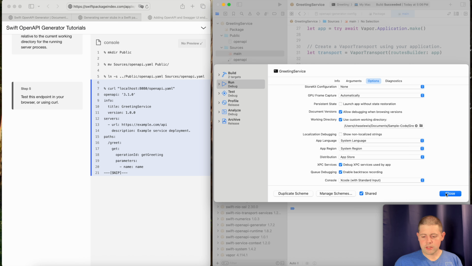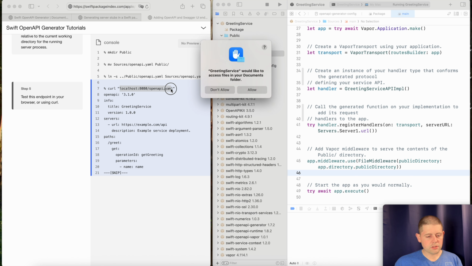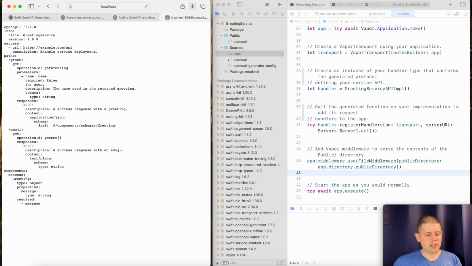All right, well then let's go ahead and close these, and we will run our project. And let's copy our URL here of localhost 8080. It says it would like to access files, so let's let it do that since we just created those files. And we'll go back and we'll copy our localhost 8080/openapi.yaml, and now we've got that pasted into our browser, and now we can see our OpenAPI docs. Nice.